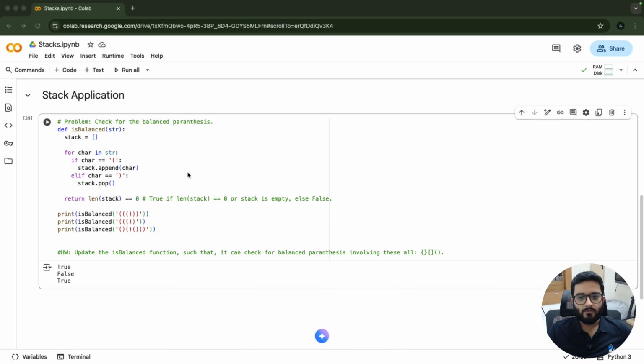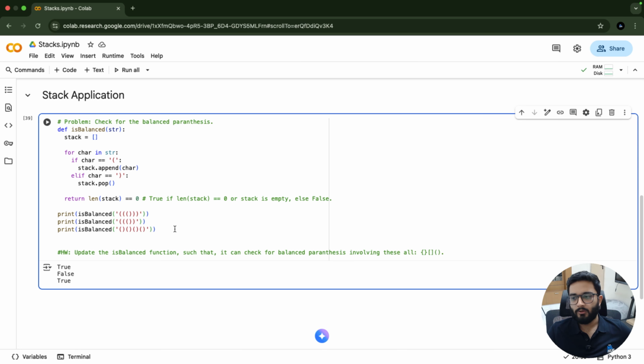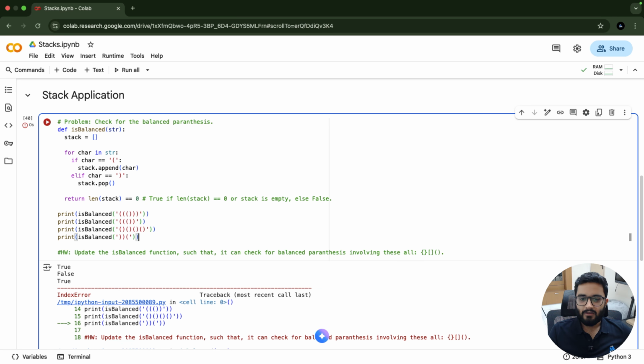Now there is an issue with this algorithm. Now, pause the video and think about what is wrong with this. So what if I provide the input like this? Yeah. So there are 2 open, 2 closed first and then 1 open. So for this scenario, the algorithm will fail. Think about it why.